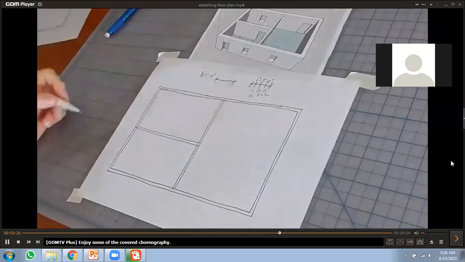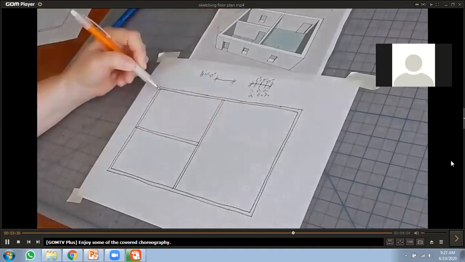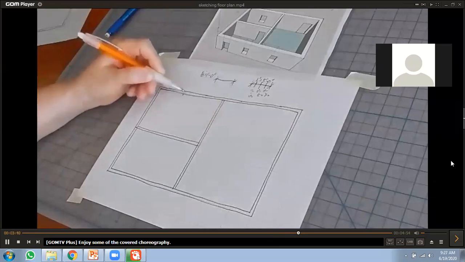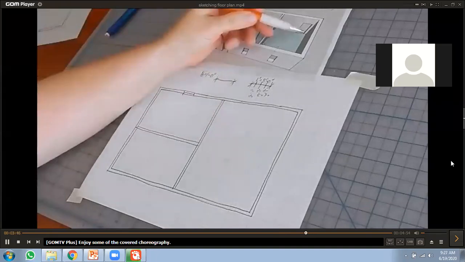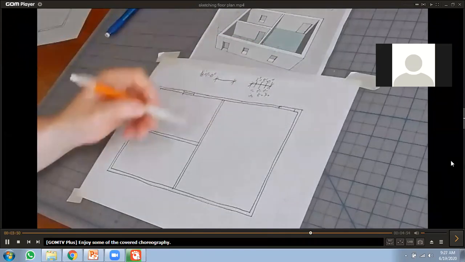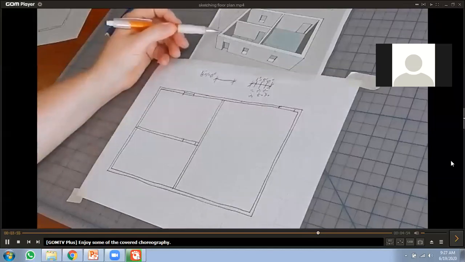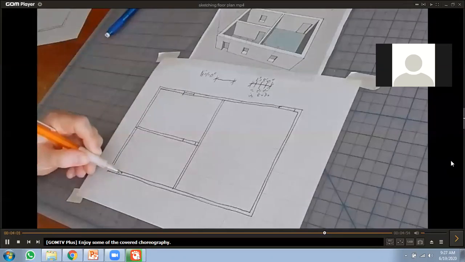Now I can draw the openings. This edge is 7 foot 6 inches from that corner, so that would put me right about here. I have a door that's right about there. I have another door that's 4 feet from this corner, so that edge would be right about there.